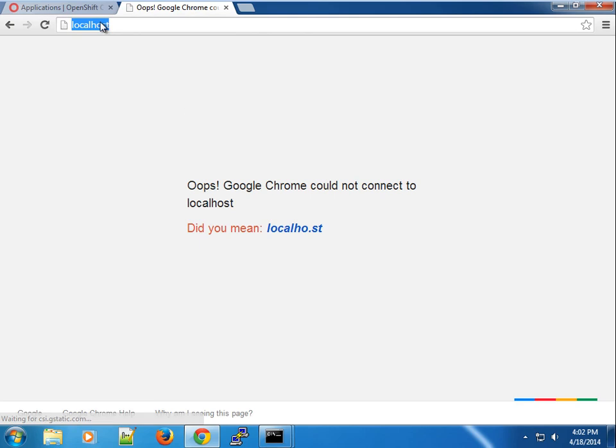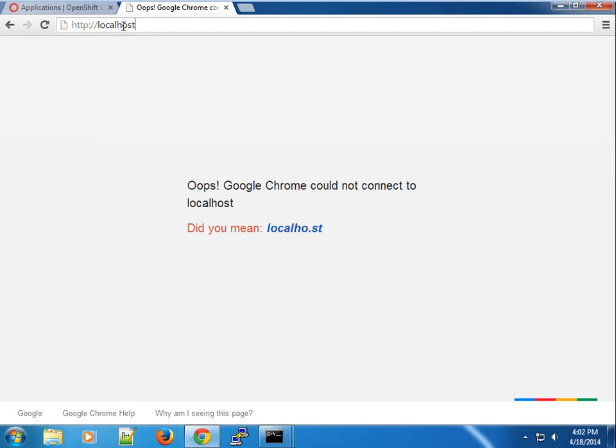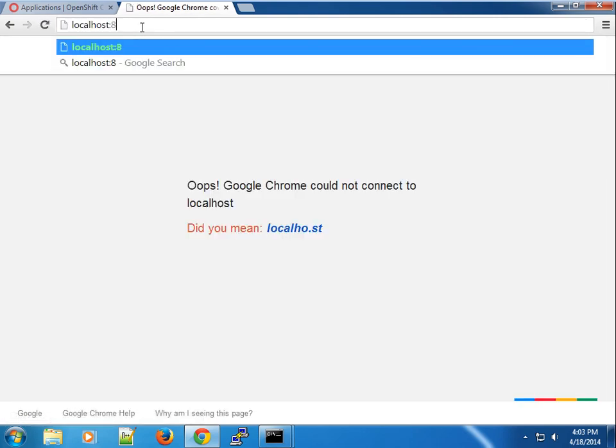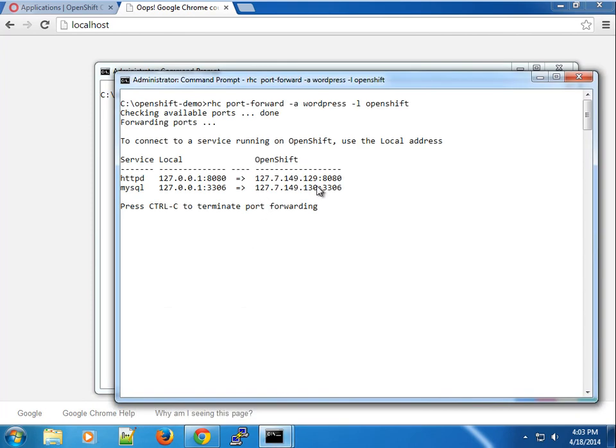Okay, for some reason I am not getting anything. Okay, let's try this, and it's not resolving. That's weird. Anyway, basically what this will allow me to do is to type localhost:8080, and this will show me the local installation of WordPress.